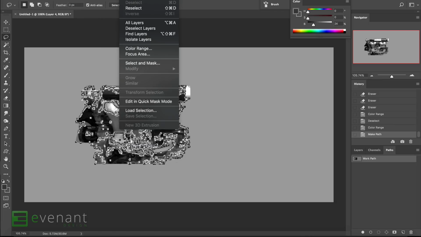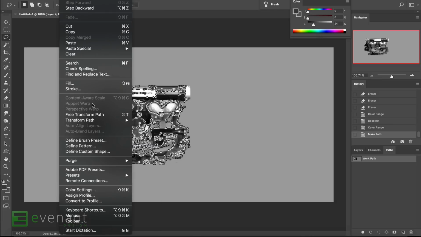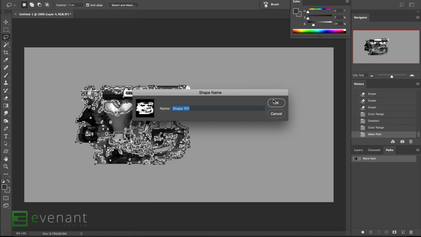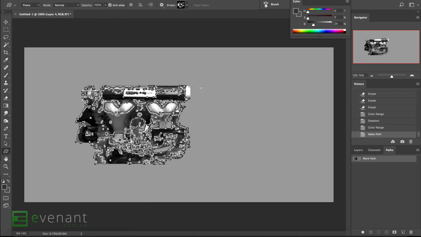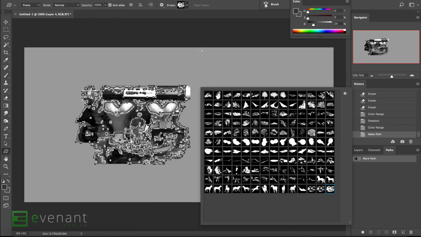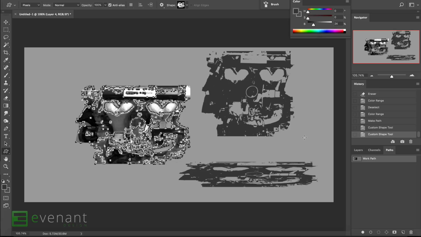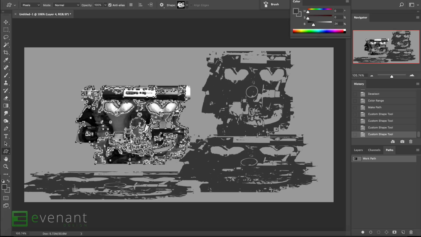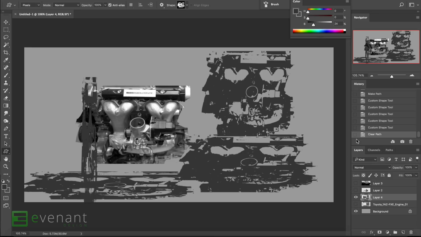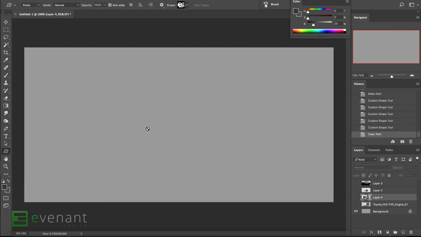Not sure this will look too good, but I can try it again. Define custom shape. It's all about experimenting. Yeah, I think this looks better. It has more thickness to it, more weight.